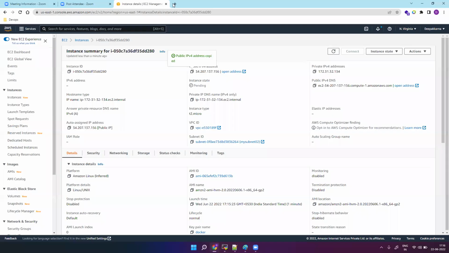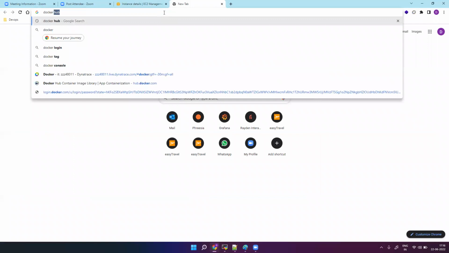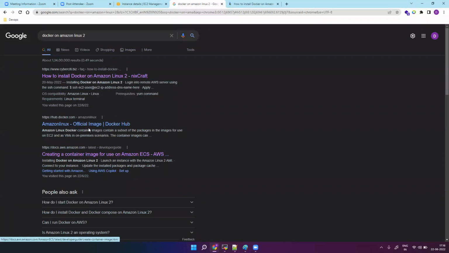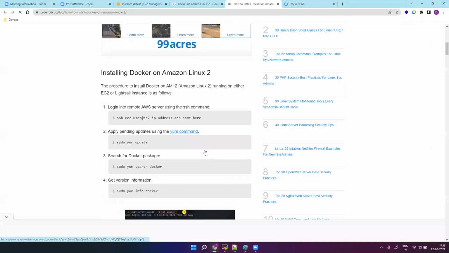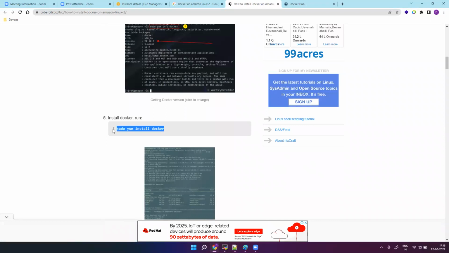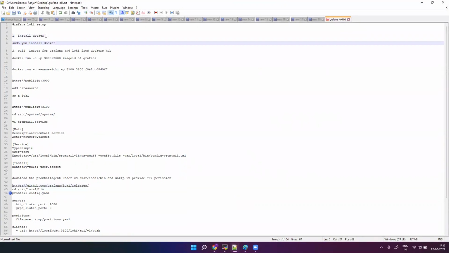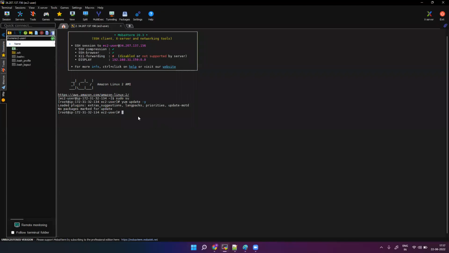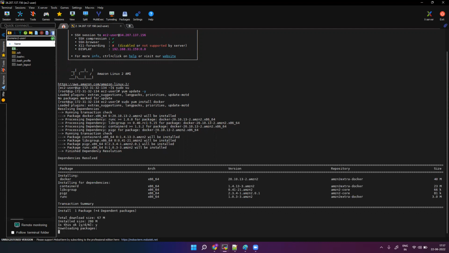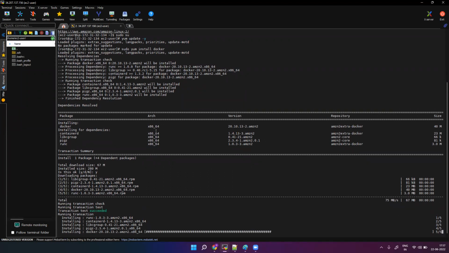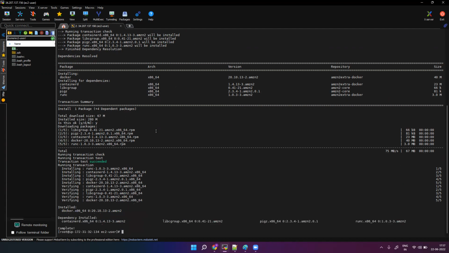Nothing to update. So first I need to install Docker on Amazon Linux. This is a one-line command. To install Docker, I just run yum install docker. That's it. I'll paste that document in the comment section. So yum install docker. Yes. Docker is installed.